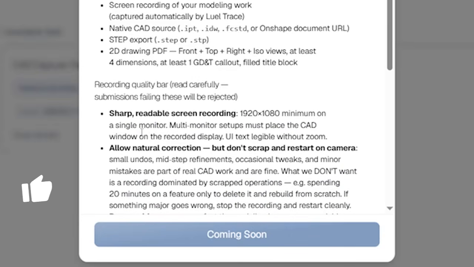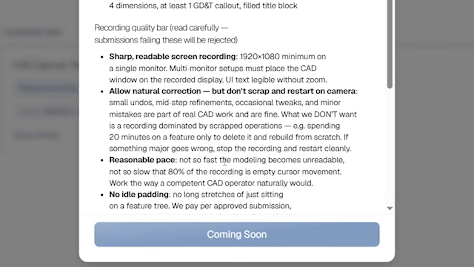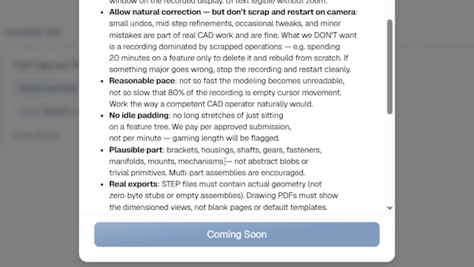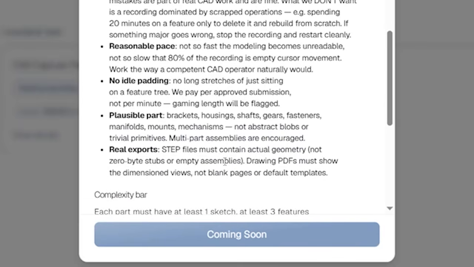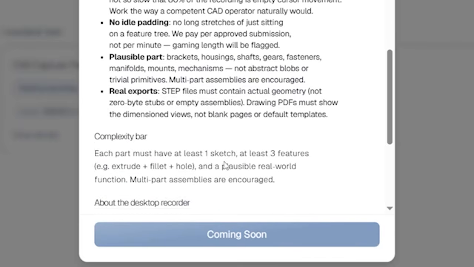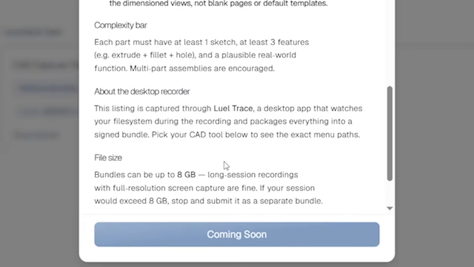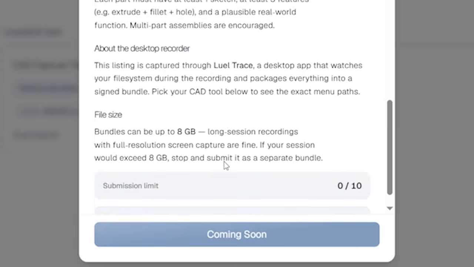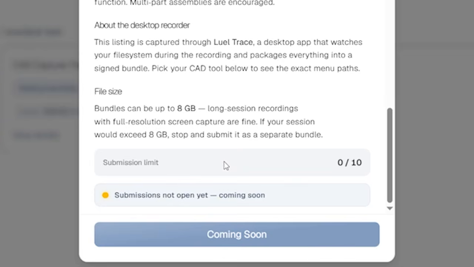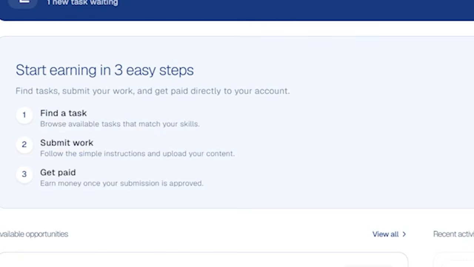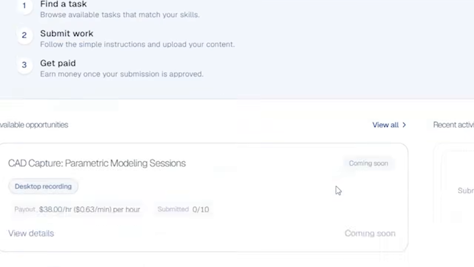There is more information here. The screen recording needs to be sharp. You can use OBS or any other screen recording software to do it. I'm actually using OBS for my own recording right now, and you need to go at a reasonable pace. They just tell you how they want you to do the project for the CAD. Don't worry, we're going to check another project that you can actually make money from. So let's go back to the dashboard.